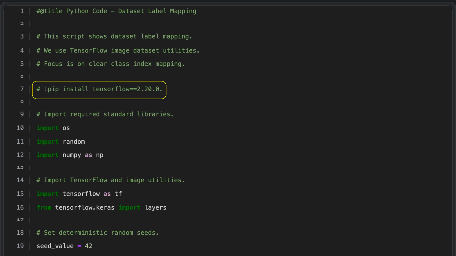The command with the exclamation mark installs TensorFlow version 2.20.0. Specifying this exact version makes sure the code runs with the intended setup and avoids problems that can occur with different versions. This practice helps keep projects consistent and reliable across different systems and environments.